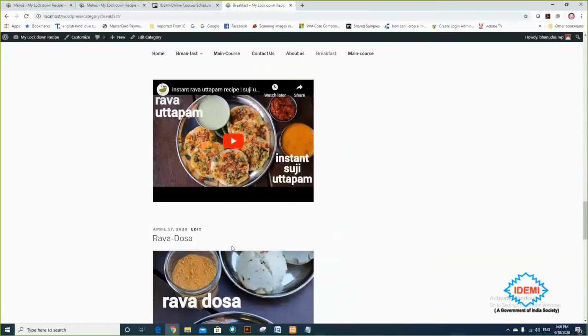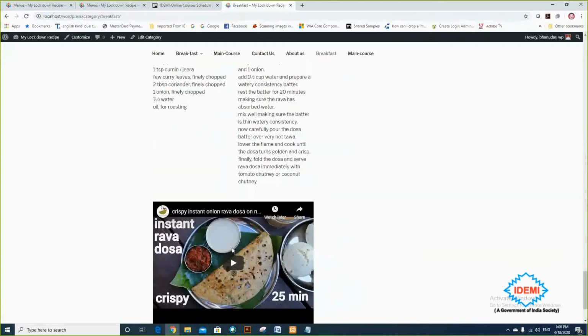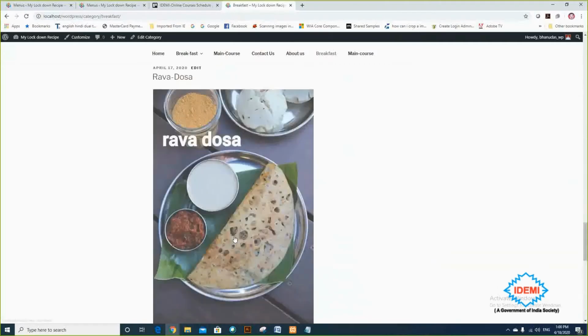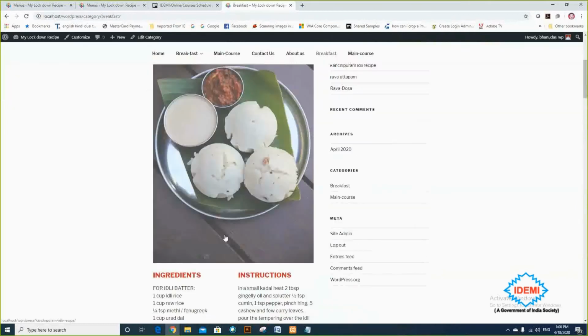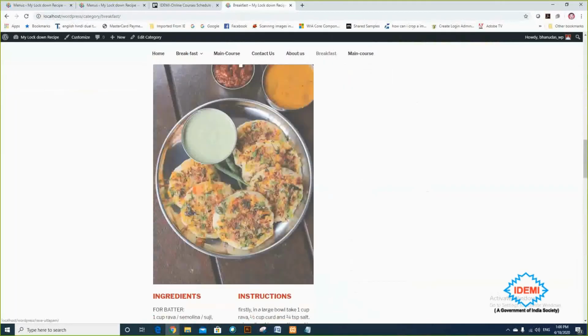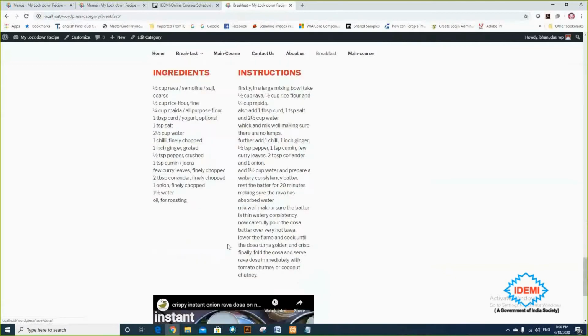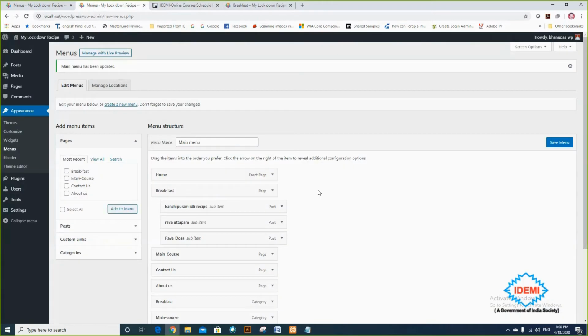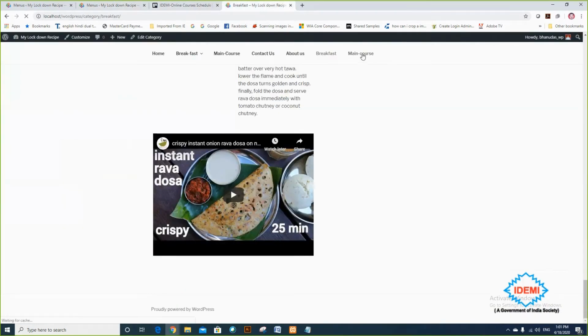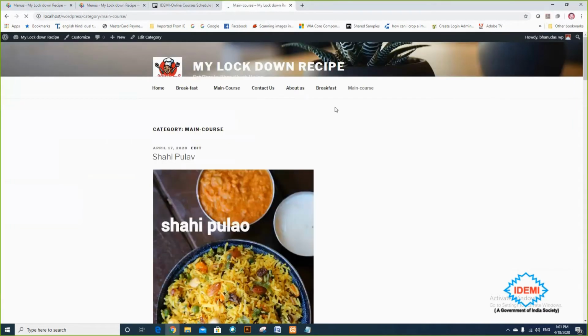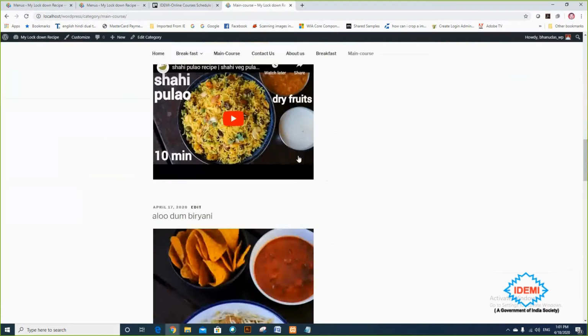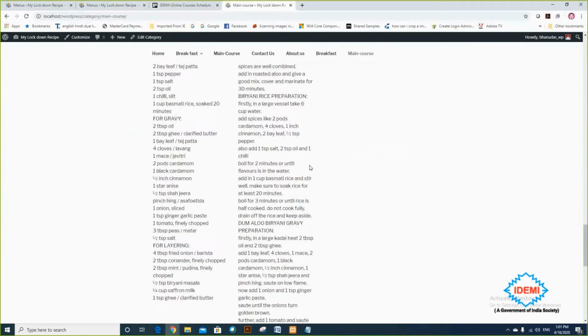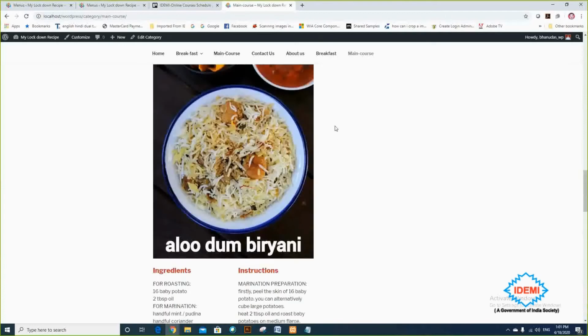Okay. तो मेरे पास कितने आइटम है ब्रेकफास्ट के लिए? 1, 2 and 3. So it automatically categorizes and brings all my items under one category. Similarly, I can call a main course here. It will only display shahi pulao and the aloo dum biryani. These are the two items. It's only this.